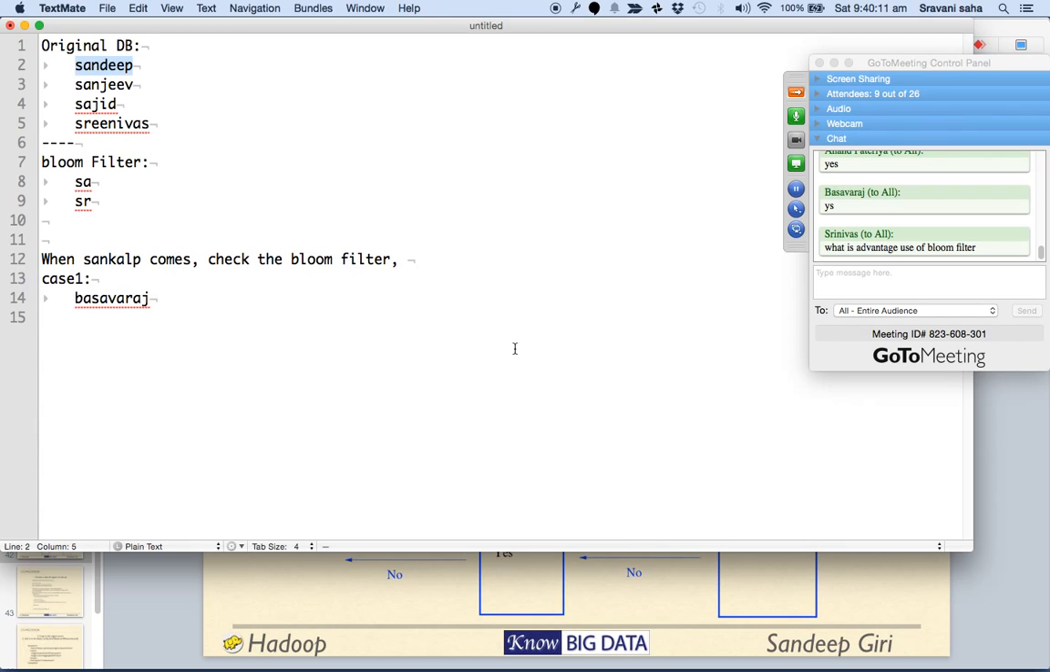Meaning if there are very frequently similar looking names, we should not end up having too many requests to the original database. We should not end up having too many requests.